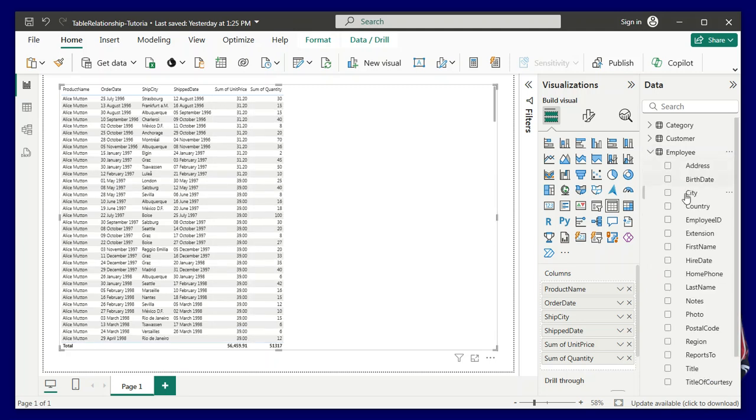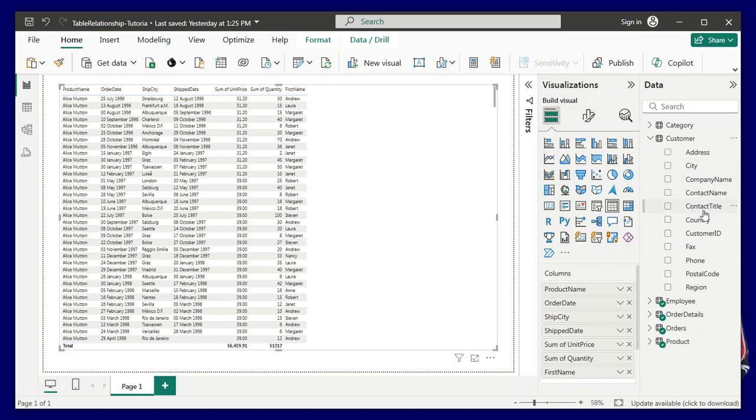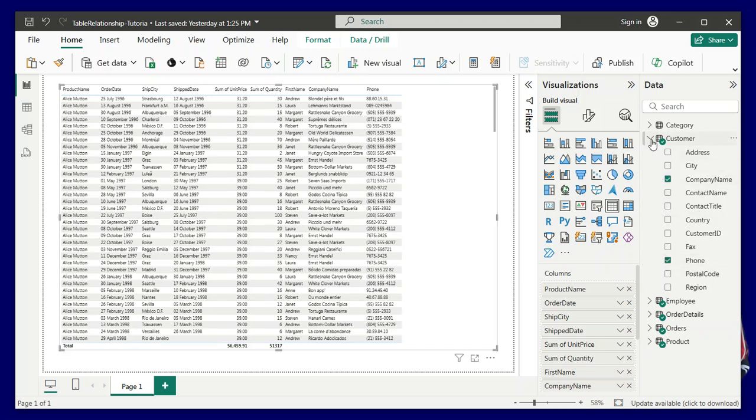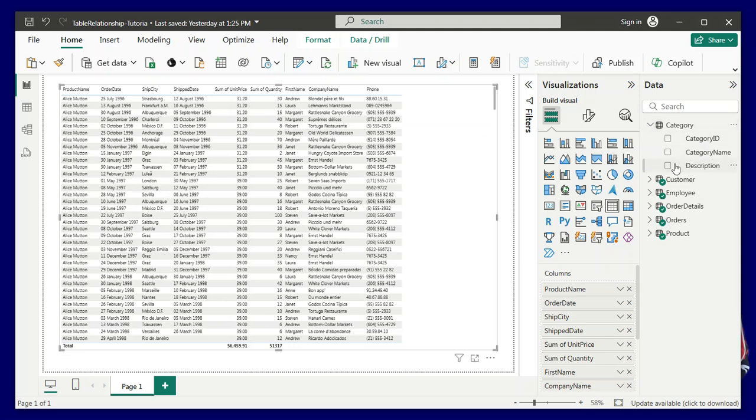From our employee, we're going to just choose first name. As you can see, it's populating. From our customer, we're going to choose company name and phone. And from our category, we're going to choose this category name.